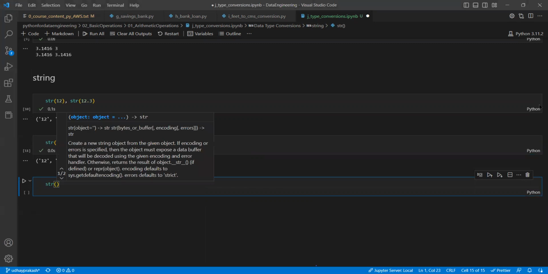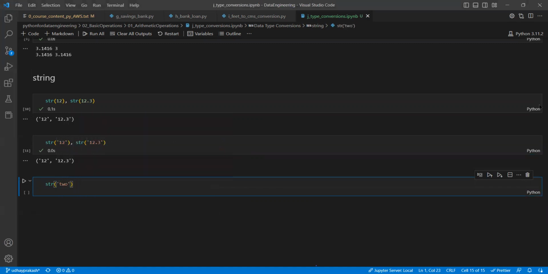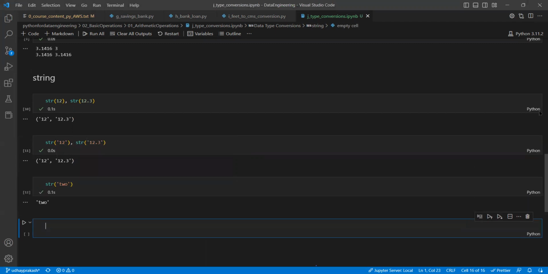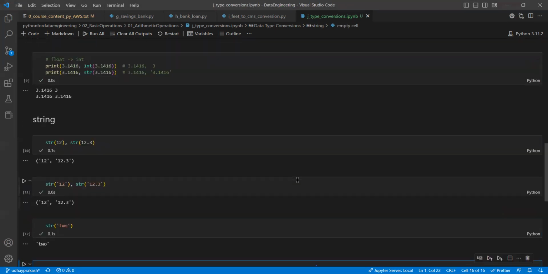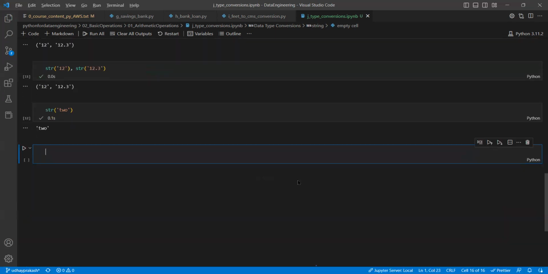Then if you ask, hey sir, can I do something like 2, can I convert that to a string? That is also fine, because string is literally taking every character and doing it, right? That is easy. But if you try doing the same things in other data types, that's where the problem comes.